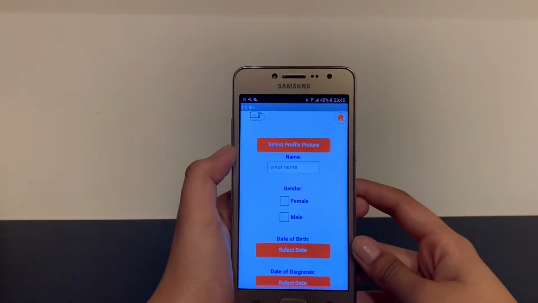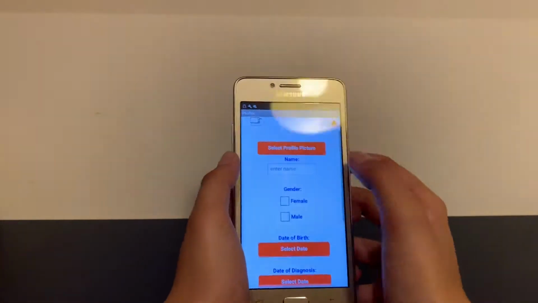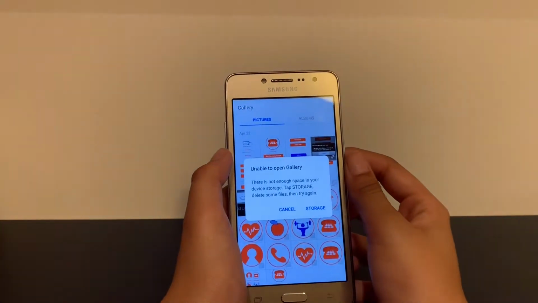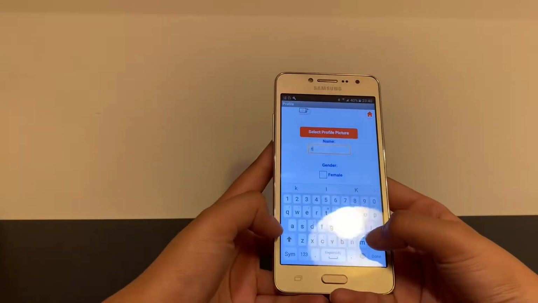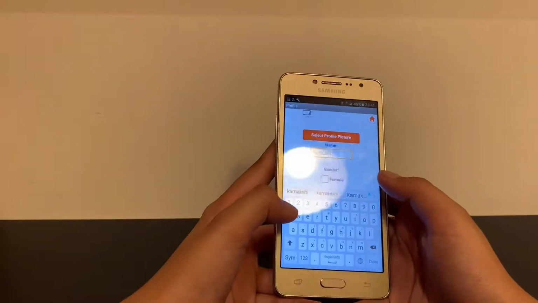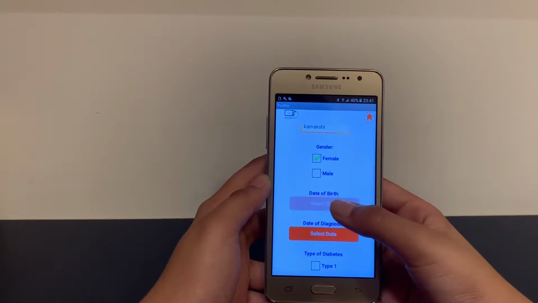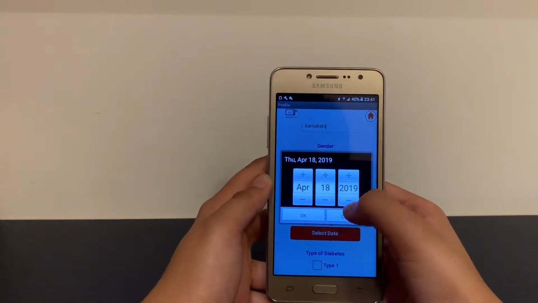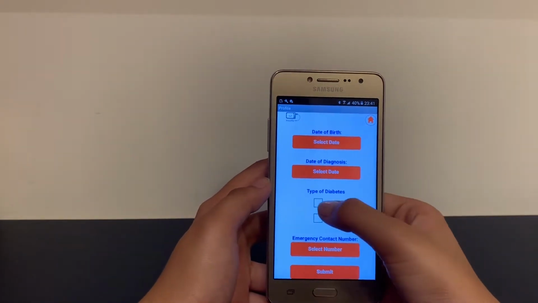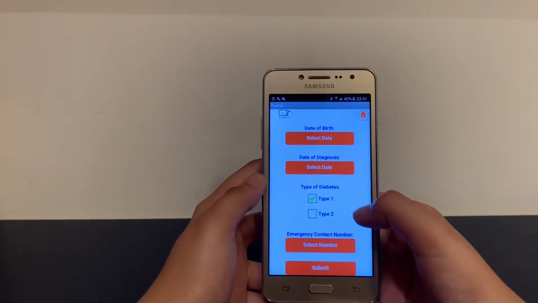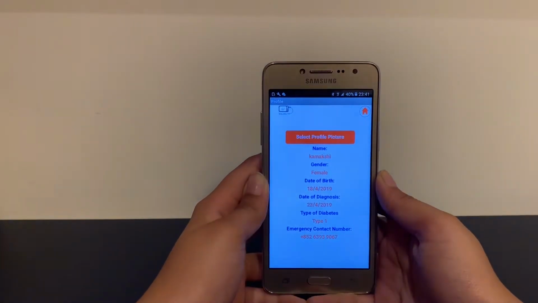When you open the profile page, after the OTP, it'll ask you to enter all of this information. You start by selecting a profile picture from your camera roll. In this case, I cannot because I have limited storage, but enter your name, and select your gender, select your date of birth, select your date of diagnosis, select your type of diabetes, an emergency contact number, and submit. Your information will show up.